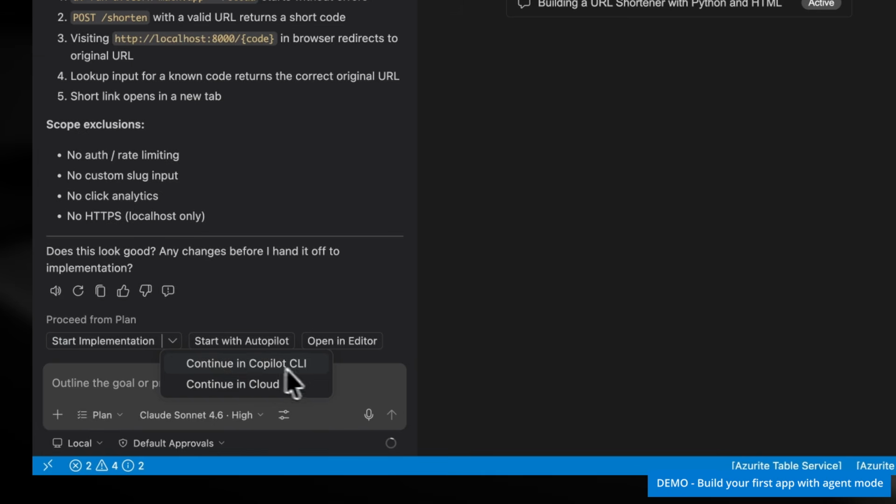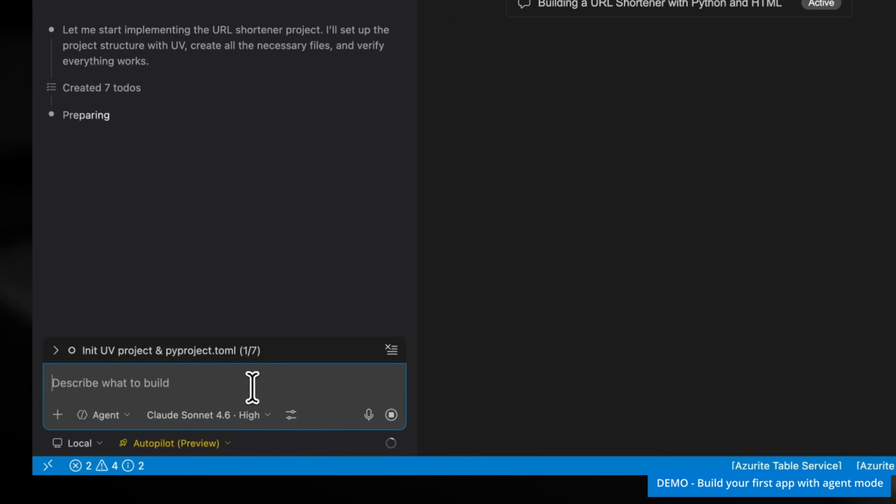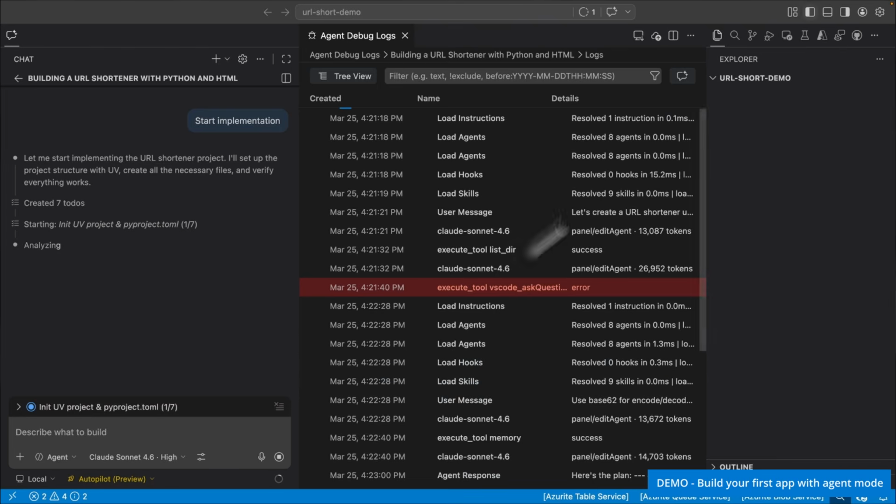This will also allow us to continue in the cloud or in Copilot CLI. We can also go ahead and click Start with Autopilot, which will essentially set this to Autopilot. I'm just going to click Start with Autopilot. So this switches over to agent mode, and it switches into Autopilot mode. This means all the commands that it needs to run are going to be auto approved, right?